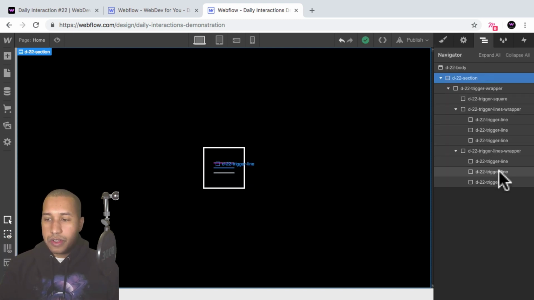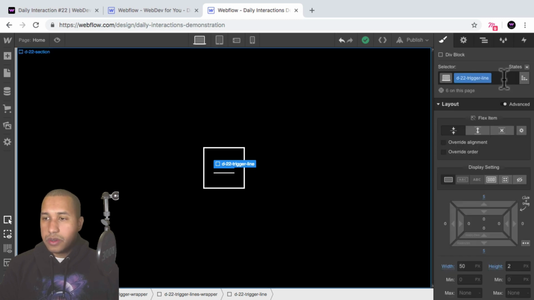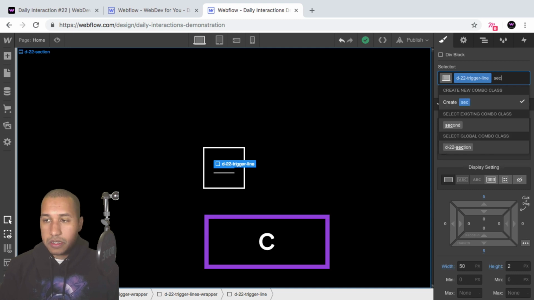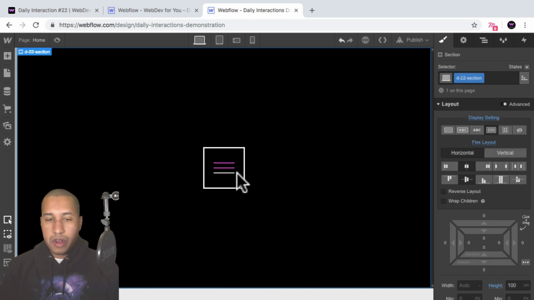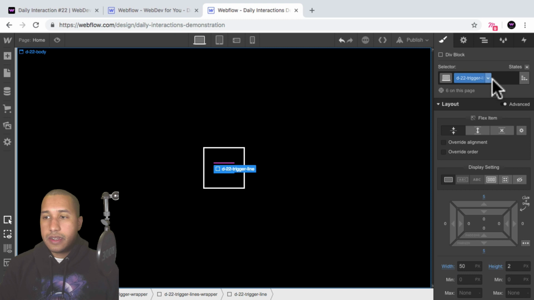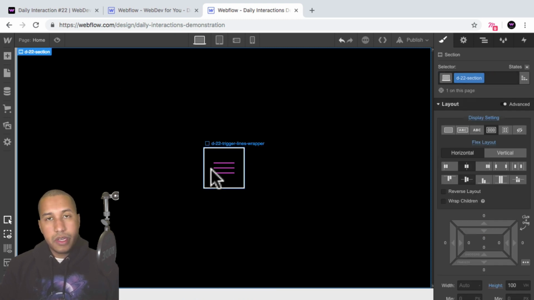So now for the second and third line, I'll select it here in the navigator. I'll go into the selector, and I'll give it the combo class of second, and it'll automatically make it pink because the combo class second has the pink background. Then I'll select the third line, and I'll give it a combo class of second. All right, so that's all we need to do.